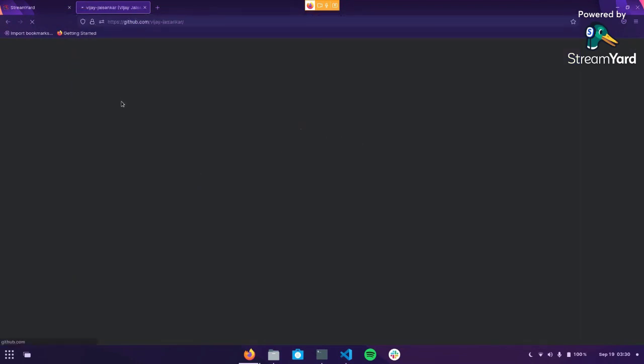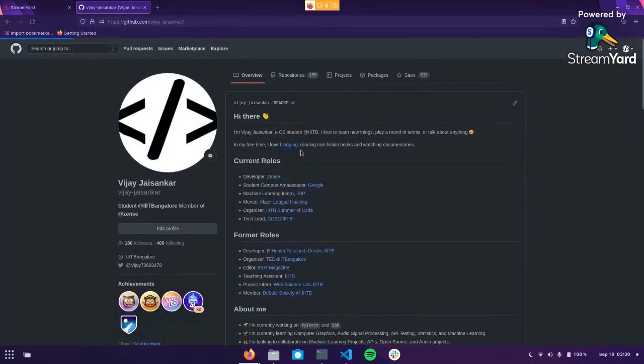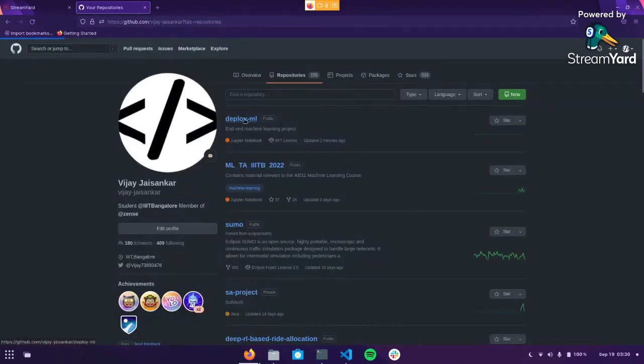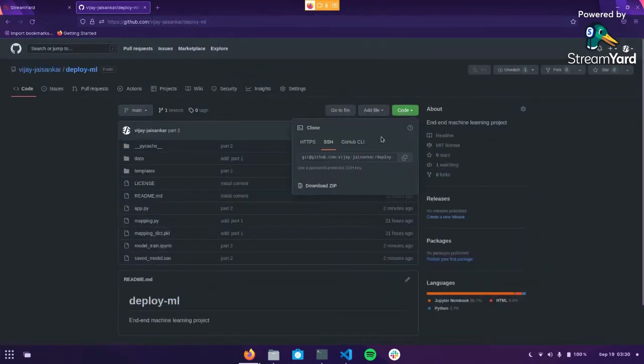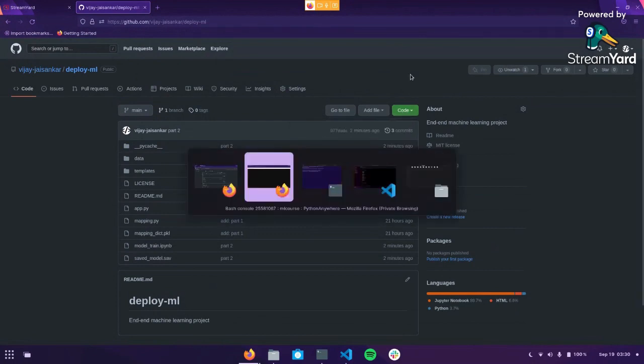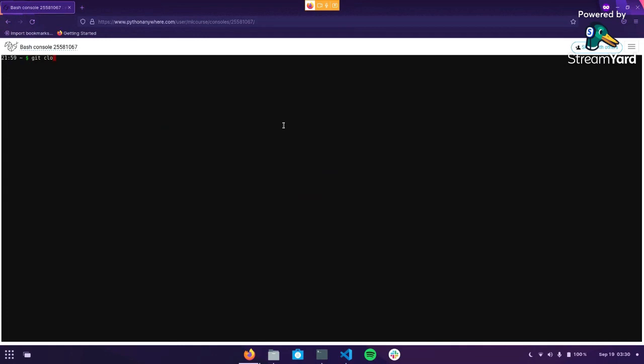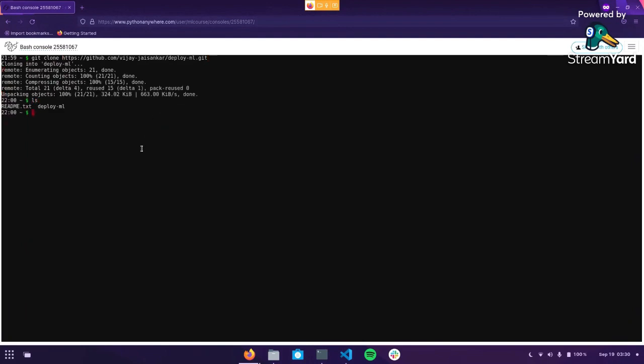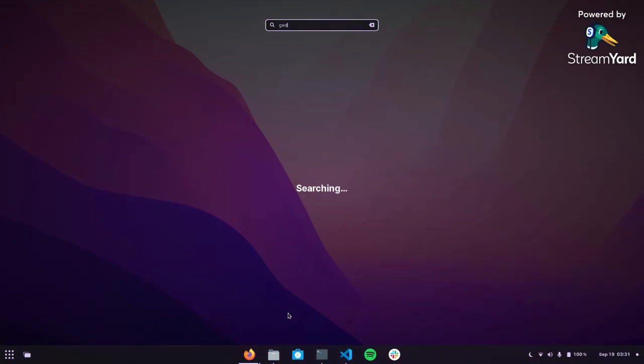So first, let's see the repository where we have pushed our code. I think it was this one. Right, so let's clone this. So our app.py file is now in this path. Let's save that, because this will come in handy when we try to rewrite the file.